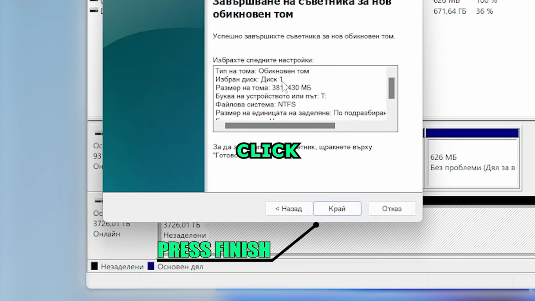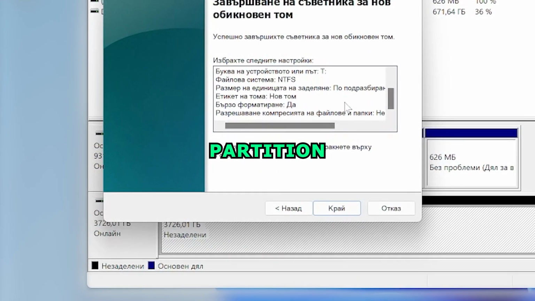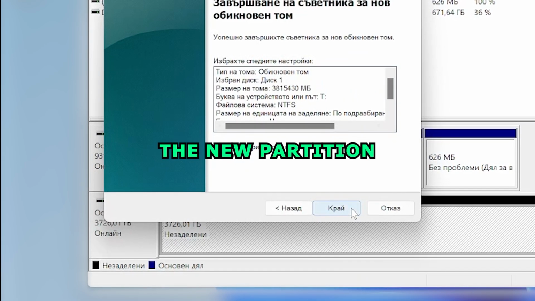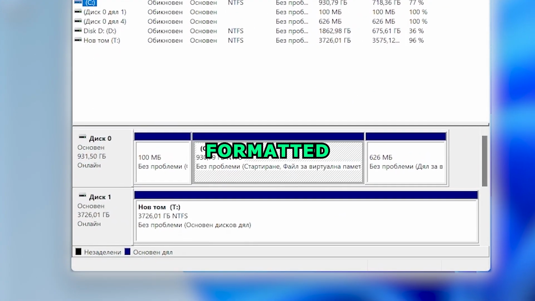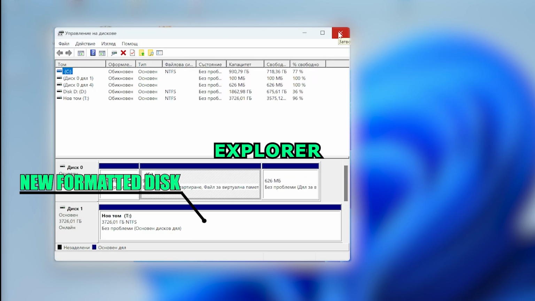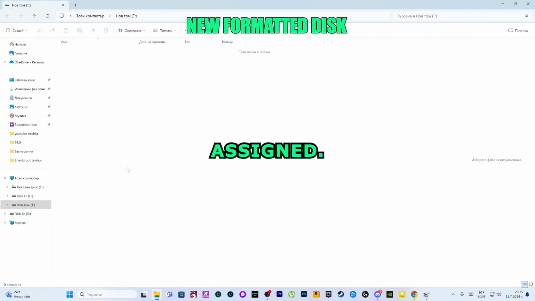Step 7. Complete the process. Review your settings and click Finish to create the new partition. After completing these steps, the new partition will be created and formatted. You can see and use it in File Explorer under the new drive letter you assigned.